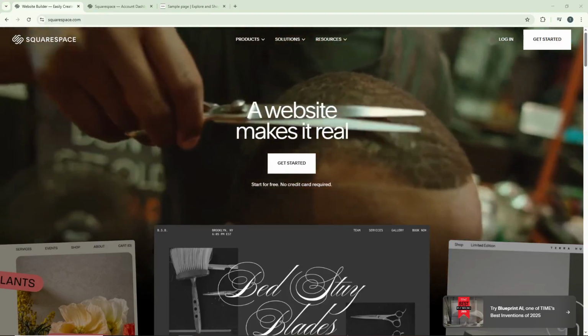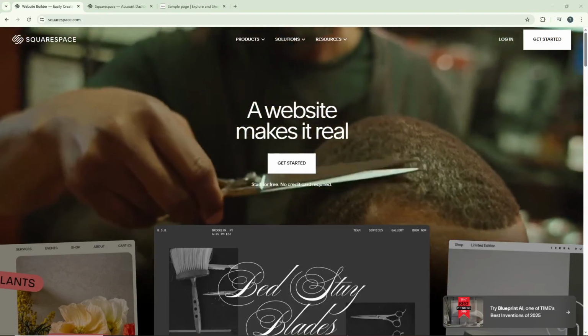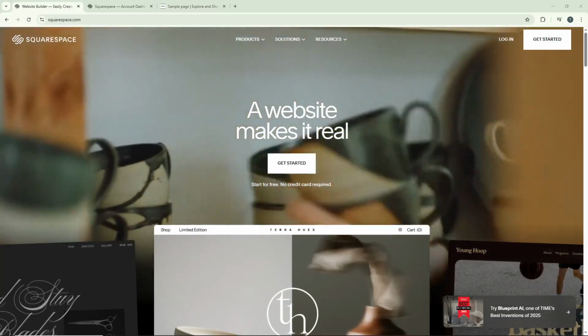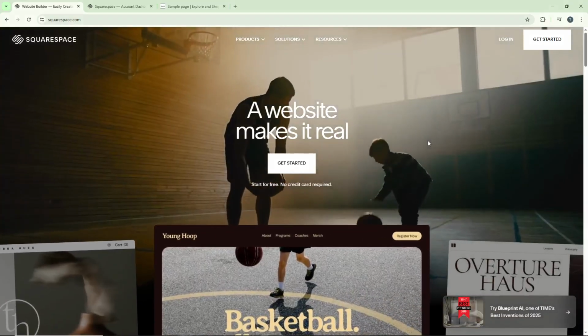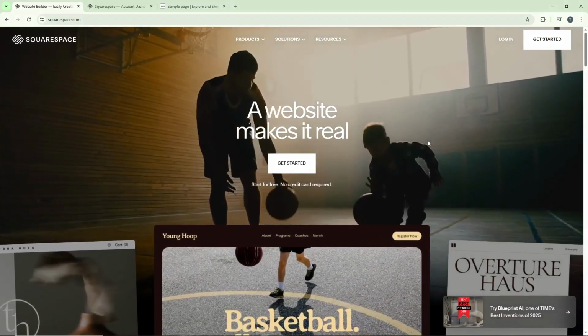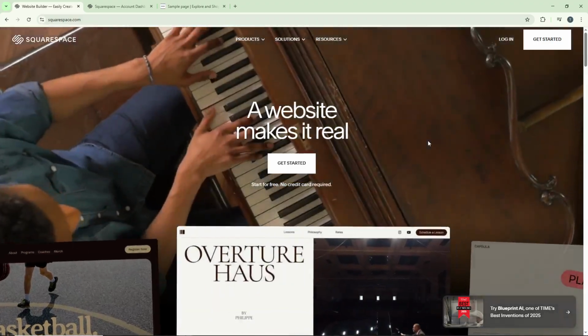Today I'm going to teach you how to center footer text on mobile in Squarespace. This is particularly useful if you want your mobile site to have a cleaner, more balanced look while keeping your desktop layout unchanged. First, open your browser and navigate to squarespace.com.